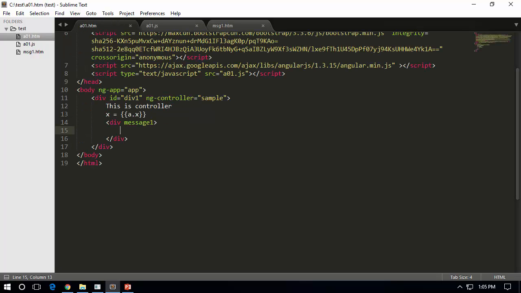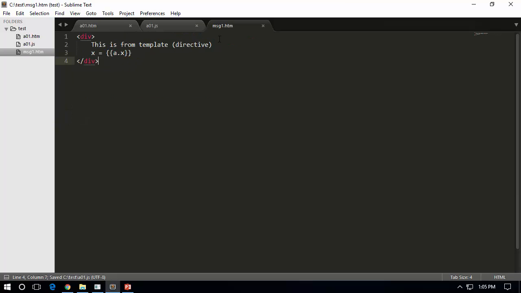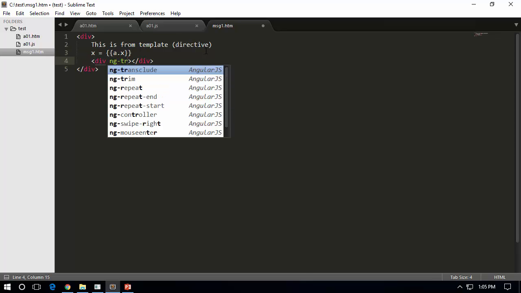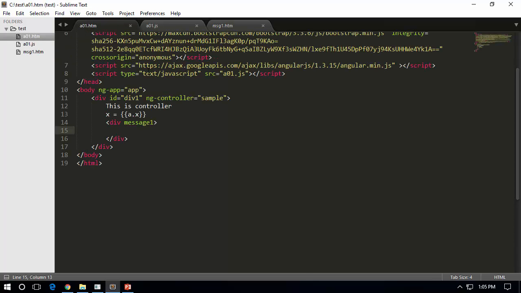So let us further enhance this with transcluding content. In order to provide the transcluding content, the first thing is that we need to mention transclude equal to true. That's the first thing. And the second thing, where would the transcluded content go? In this case, I want to mention ng-transclude, and just to differentiate between the template and the transcluded content, all the transcluded content will be injected right here, so it will be blue color. I did not provide any transcluding content, so I would like to provide some transcluded content here.